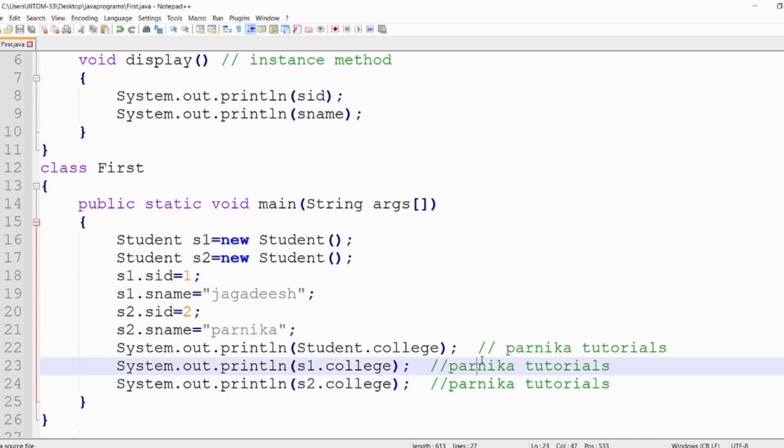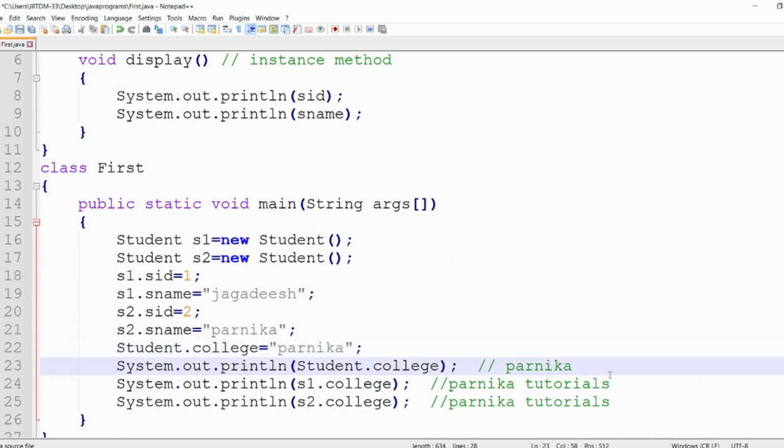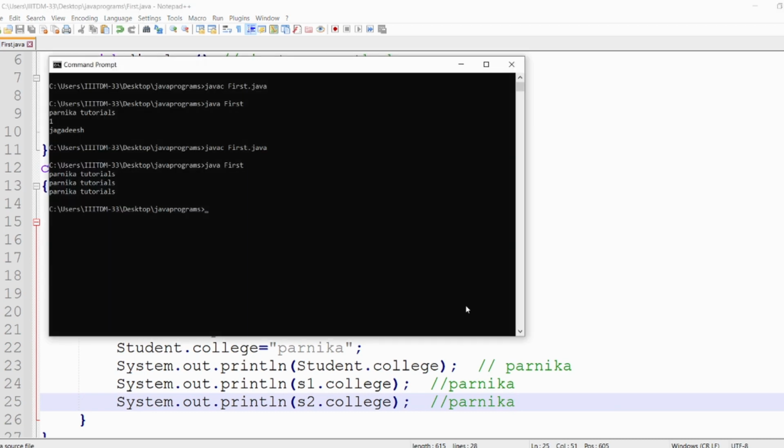So we can access the static variable with the help of the class name or with the help of the objects also. Similarly, let me modify the content of the college. I want to make the college Parnika instead of Parnika Tutorials. Now everywhere it will change from Parnika Tutorials to Parnika. Let me save the program and compile it: javac first.java and then java first. See, I got the output as Parnika, Parnika, Parnika. Earlier, I got Parnika Tutorials three times.